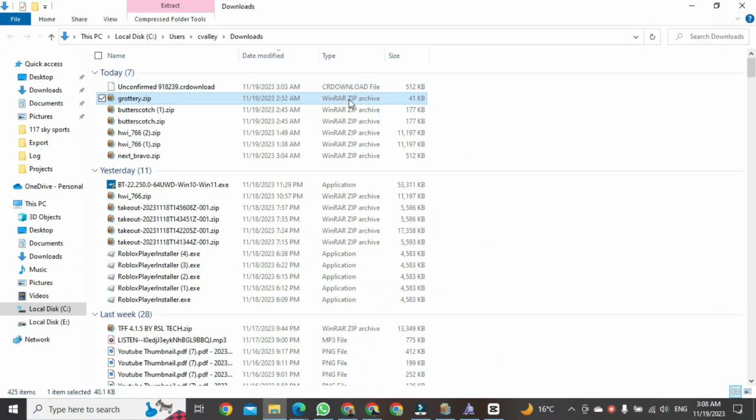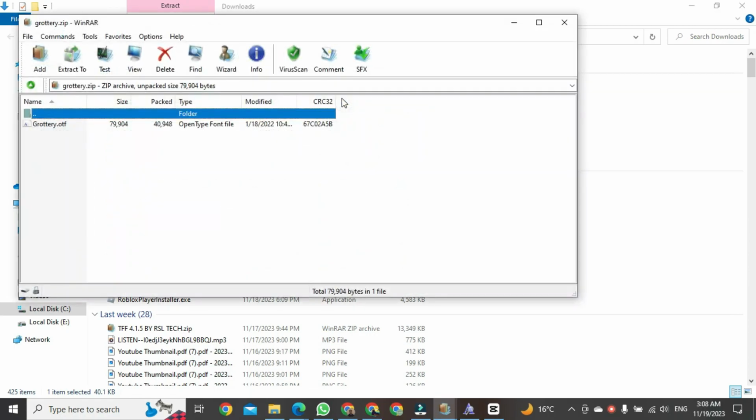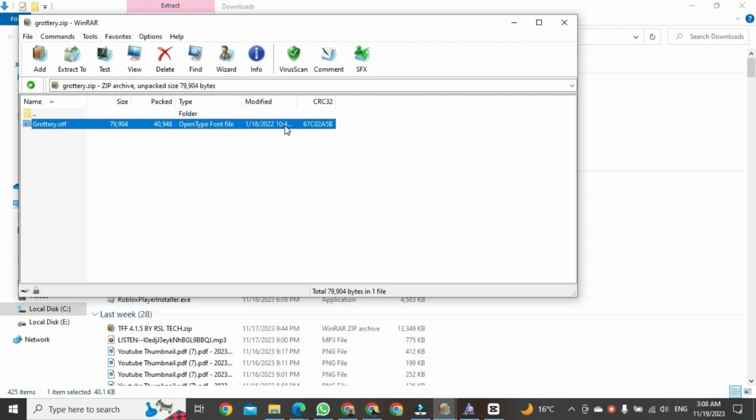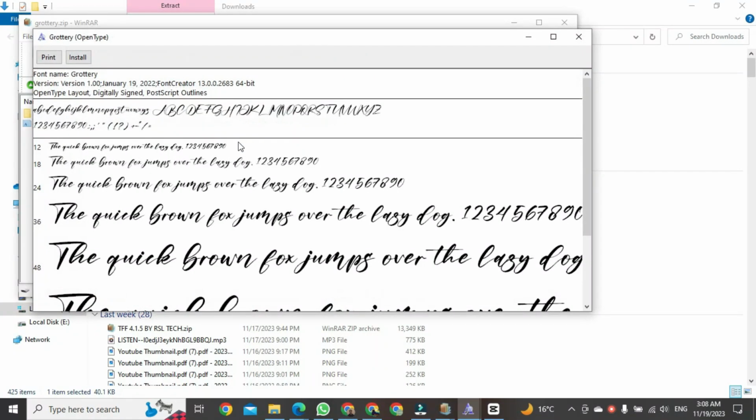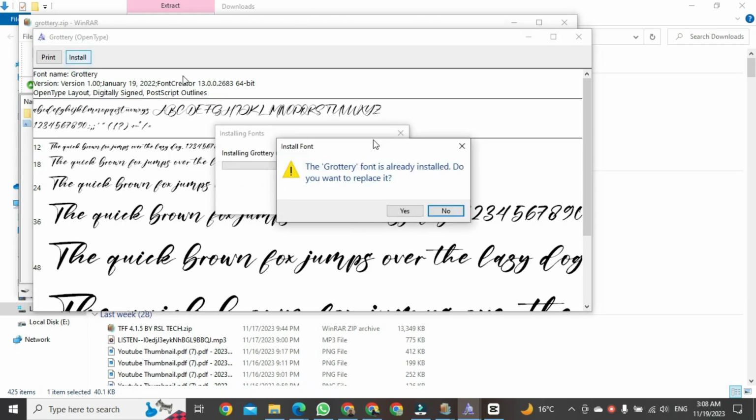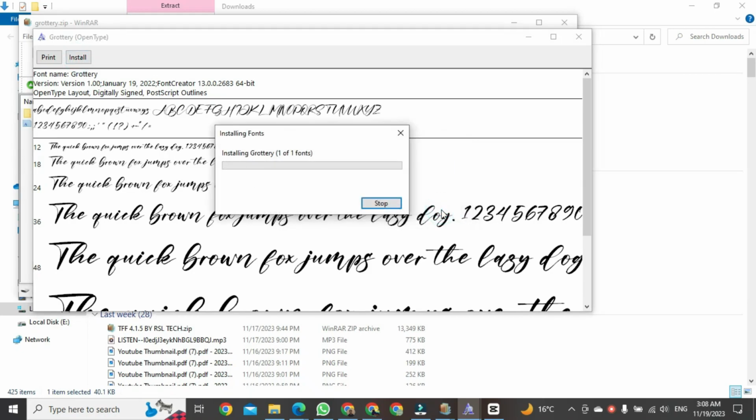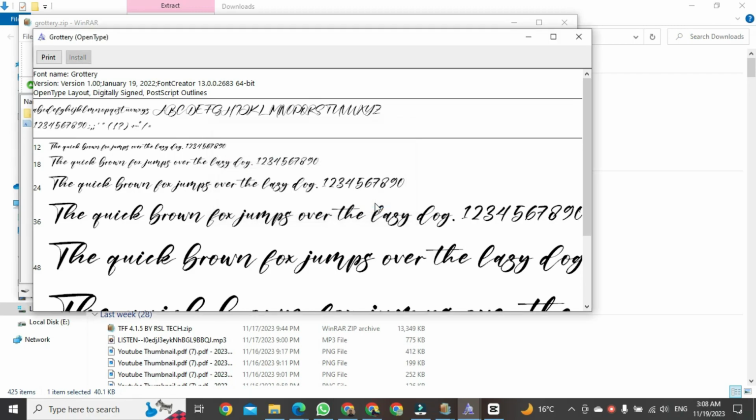As soon as the download folder opens, you need to double-click on the font file you just downloaded. After double-clicking on the font file, a new page will open. On the new page, click on the Install button. The font will be installed in 1 to 2 seconds. Your font is now installed.